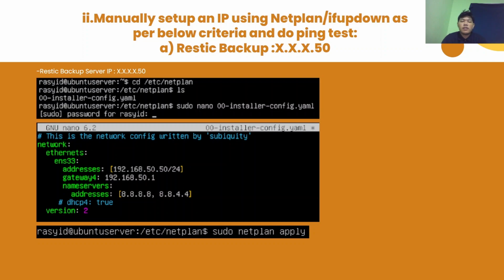For this case, we choose two backups. The first is Restic Backup, and the second is Backup Ninja. First we explain about Restic Backup, and the IP address is .50.